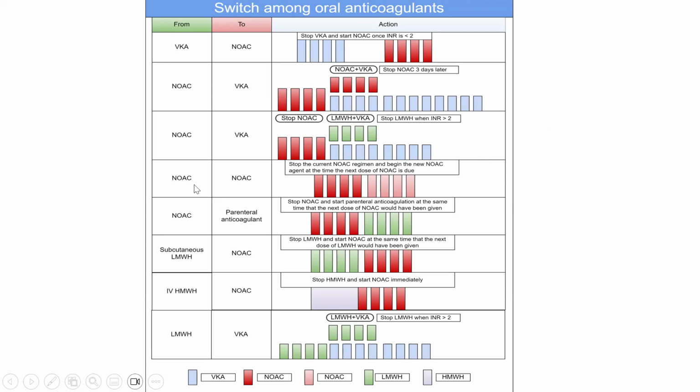If we want to switch between two new oral anticoagulants, we just stop the current new oral anticoagulant and start the new regimen at the same time the next dose of the new oral anticoagulant is due. And by the same token, if we want to switch between the new oral anticoagulant and a parenteral anticoagulant, we just stop the new oral anticoagulant and start the parenteral anticoagulant at the same time the next dose of the new oral anticoagulant would have been given.